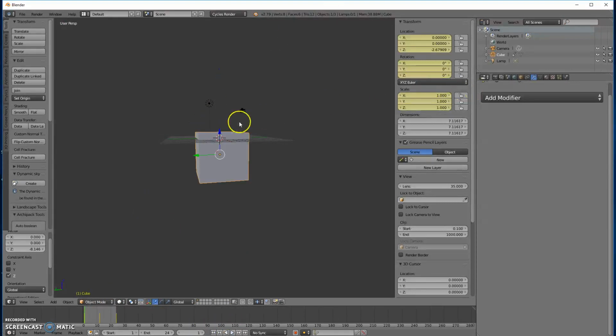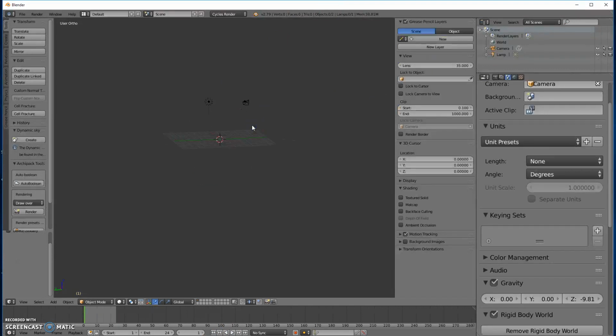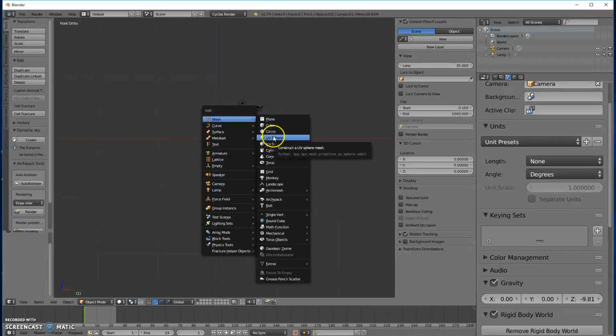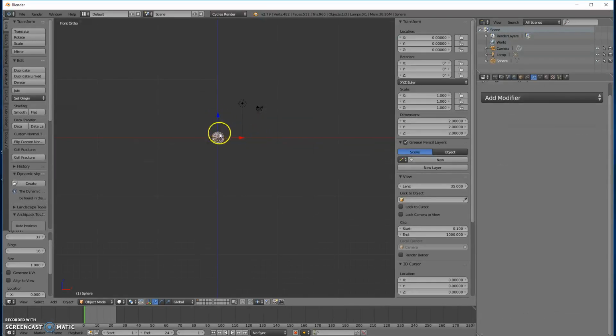So I'm going to go ahead and delete my cube here. I'm going to go into orthographic mode by hitting 5 on the number pad. I'm going to go into front orthographic view by hitting 1. I'm going to add a sphere now. We're going to do some more keyframing.